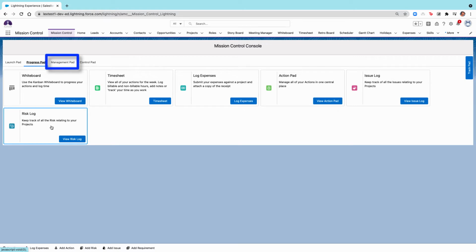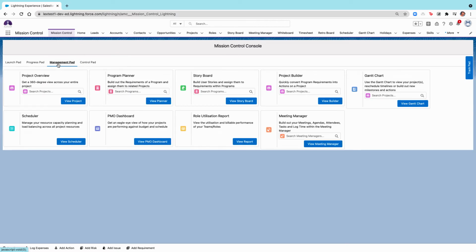Moving on to the management pad, which is the hub that project managers will find most beneficial. Here you have access to all of the tools within Mission Control to keep on top of managing your projects. So the project overview will take you directly to the project record to view the project overview for that specific project. The program planner will allow you to build out requirements for different programs and assign them to related projects. The storyboard will allow you to build out user stories and assign them to requirements. And then the project builder will allow you to convert requirements to actions on the project.